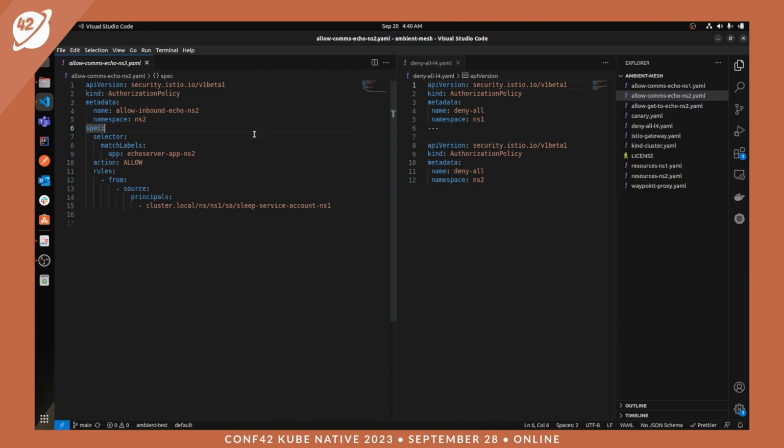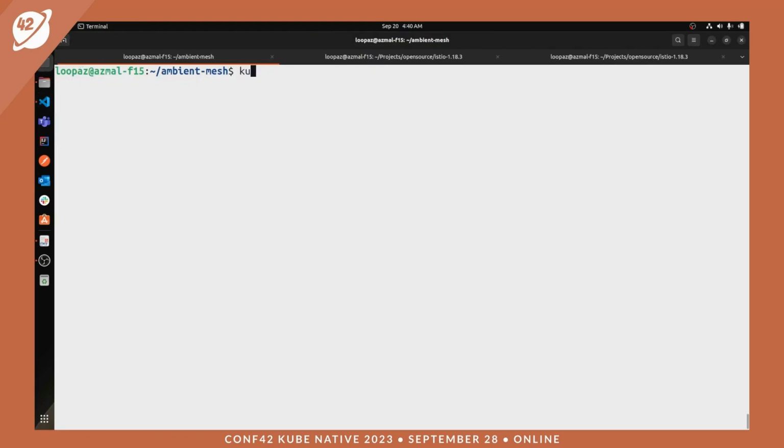It's pretty clear there. Here I'm giving a source, and in the source I have to list the principal. So I'm listing that you allow only the request that is coming from the sleep account in ns1. This is very similar to the SVID you are seeing. It's saying that in the local cluster, from ns1, just allow the sleep service to send requests to this one. Anything else would be blocked. So let's apply this policy.